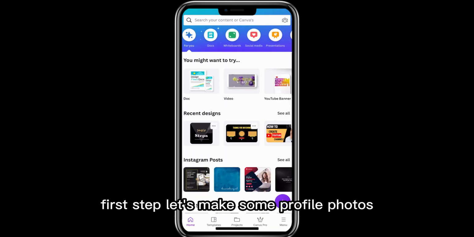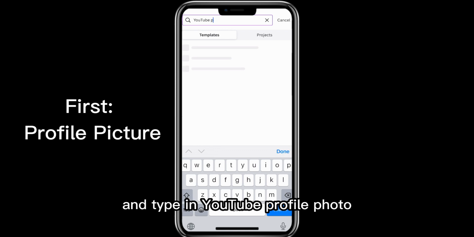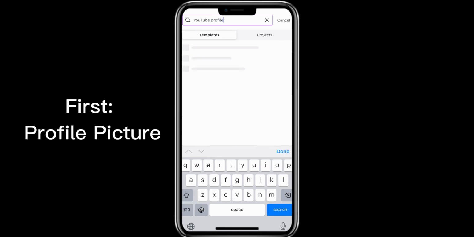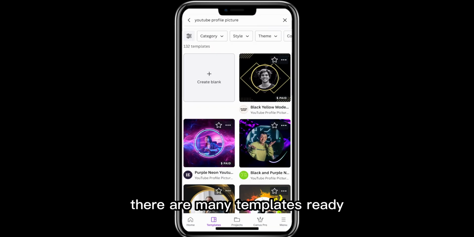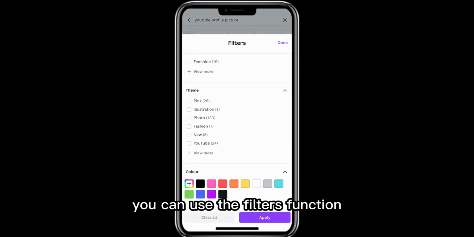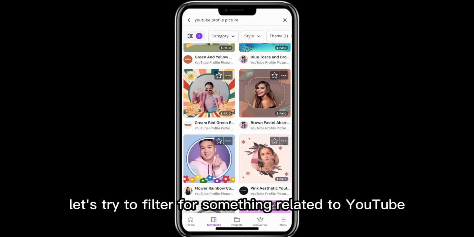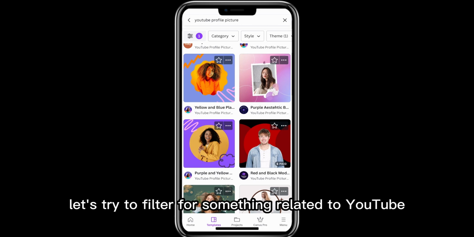First step. Let's make some profile photos. Go to the search text box on top and type in YouTube profile photo. There are many templates ready for you to use and modify. You can use the filters function to narrow down to the area you're interested in. Let's try to filter for something related to YouTube.